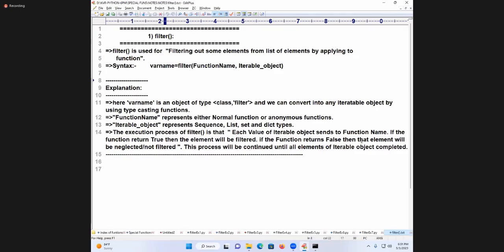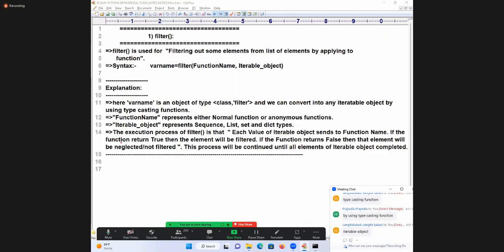Take care, students. How is that execution process? The execution process of filter is that each value of the iterable object is sent to the function name. That means one value will be sent to the function name. If the function returns true, then the element will be filtered, meaning put into the left side variable. If the function returns false, then that element will be neglected, not filtered. This process will be continued until all elements of the iterable object are completed.